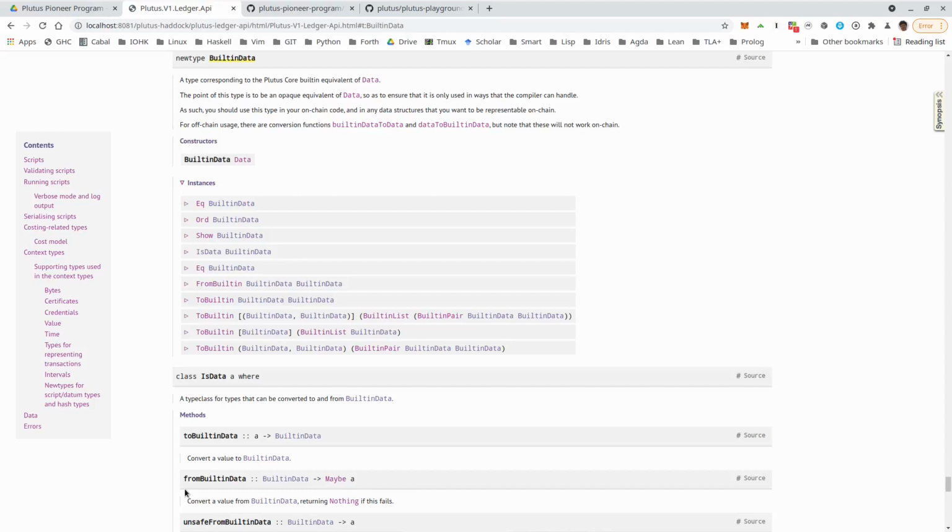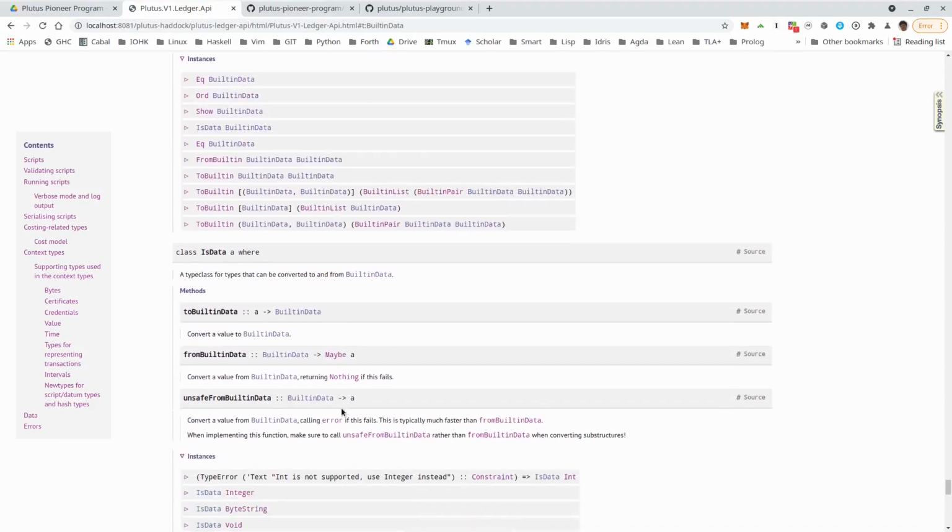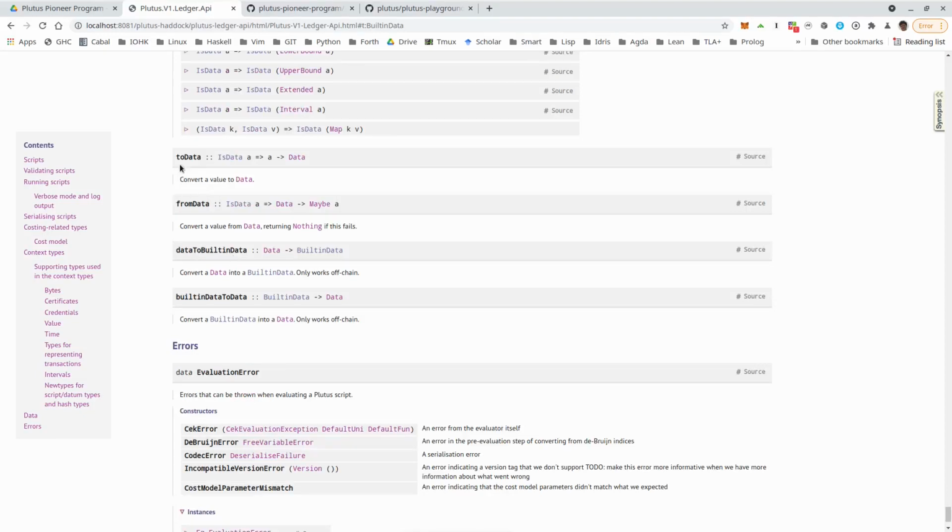Now they're represented as built-in data. And practically that means that we have to convert between data and built-in data at some points. So one point where this is relevant is we had this class isData_a, and recall that had the toData and fromData methods.